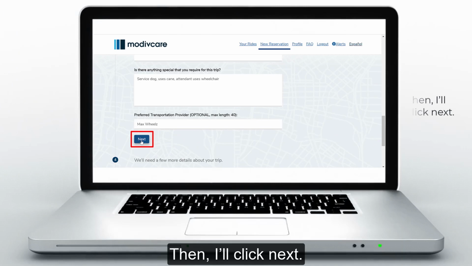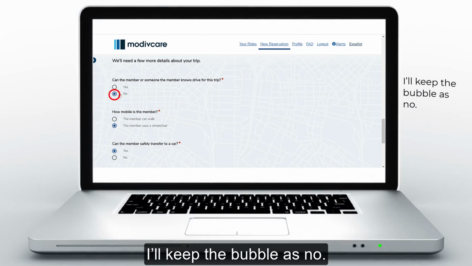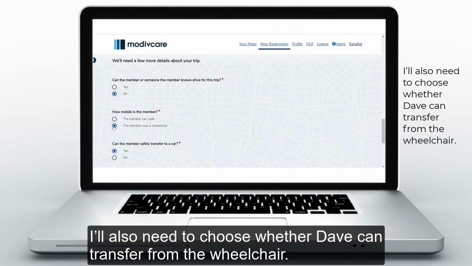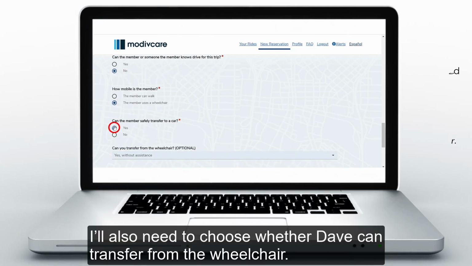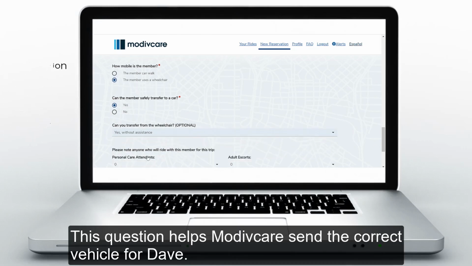Then, I'll click Next. Dave doesn't know anyone who can drive, and he doesn't own a car. I'll keep the bubble as No. Dave uses a wheelchair, so I'll choose that. I'll also need to choose whether Dave can transfer from the wheelchair. This question helps MSW send the correct vehicle for Dave.